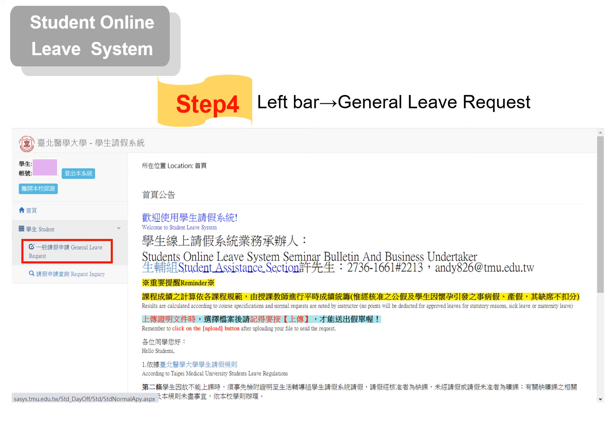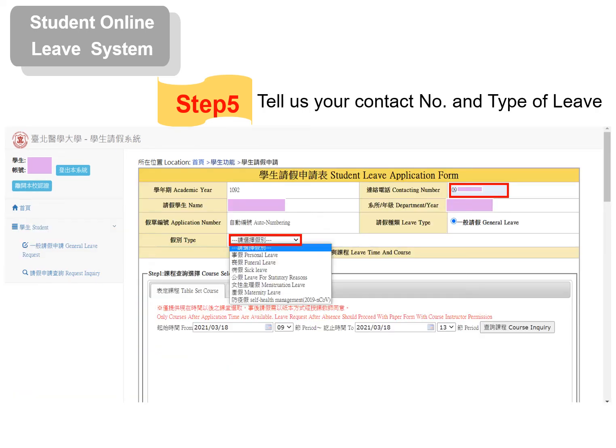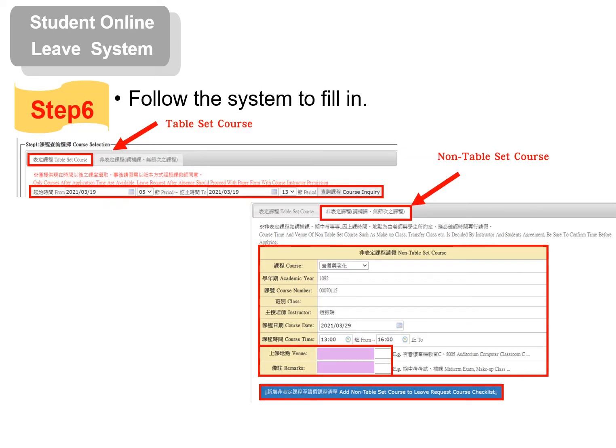Okay, get in. When you start to fill in the application form, the first one is to tell us your contact number and the type of your leave. Follow the system to fill in the information. You have two sheets to fill in. The first one is the table set courses. Another one is the non-table set courses. Then just submit.